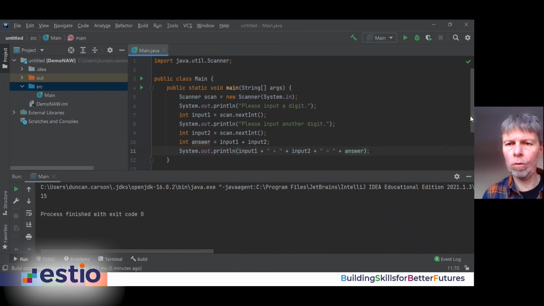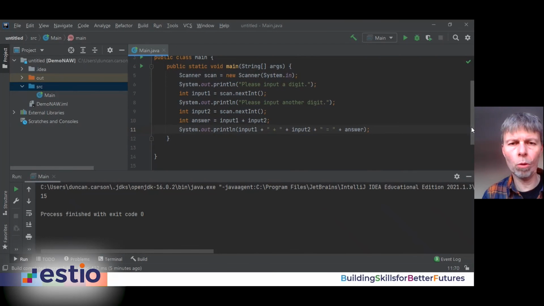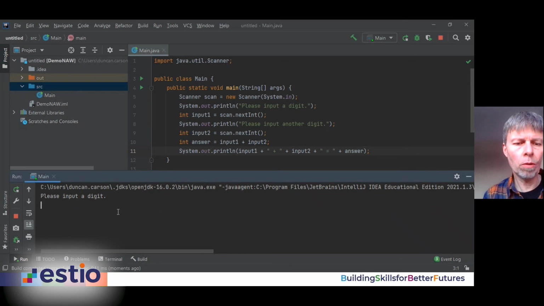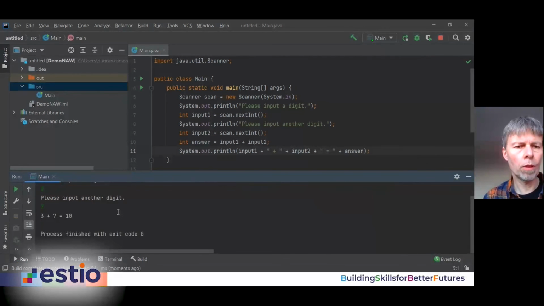Hopefully no debugging is going to be required. Let's run this and see if it runs properly. It says please input a digit, so let's go for 3. Please input another digit. Let's go for 7. It says 3 plus 7 equals 10. So that's a very simple calculator with a little bit of Java.